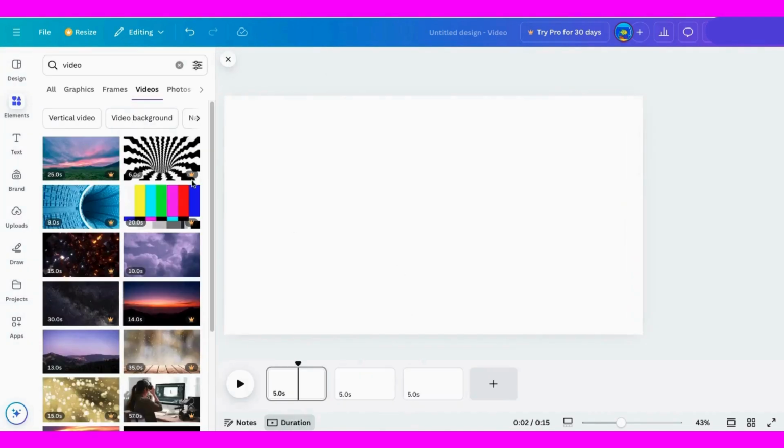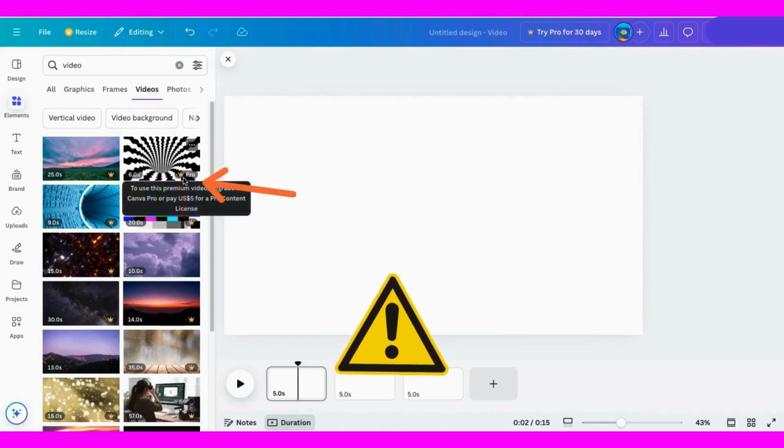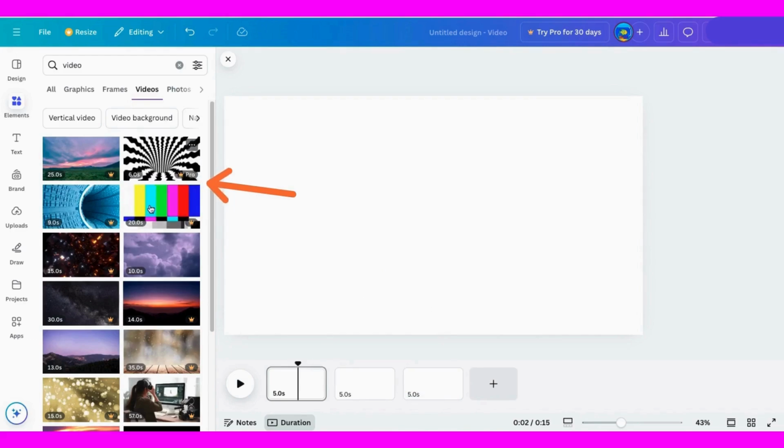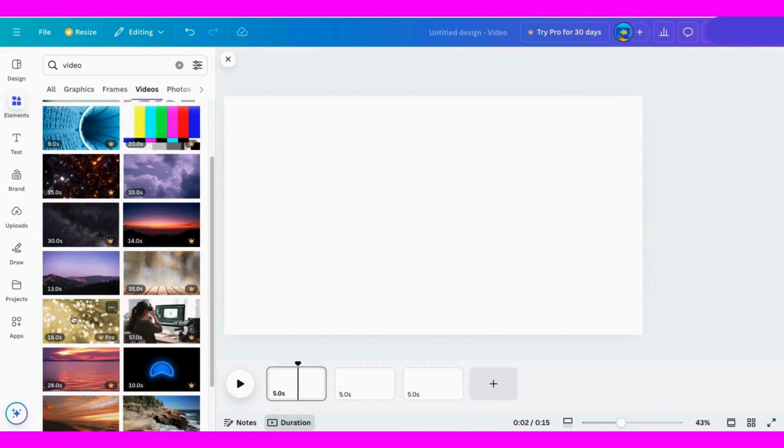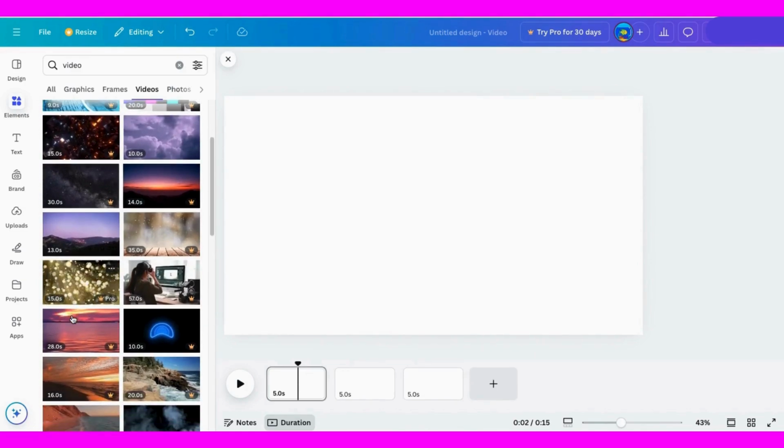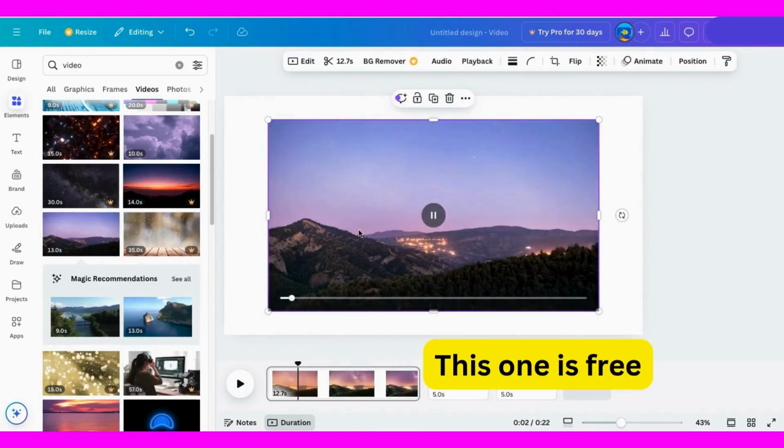Let's add something, pretending that this is our footage. I will only use free items since I am using the free plan. Anytime you see that little crown, that means that it's a paid feature, so you will have to pay for those. So if you're using Canva on the free plan, ignore those.